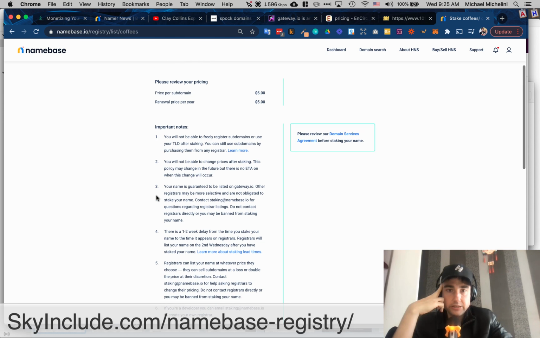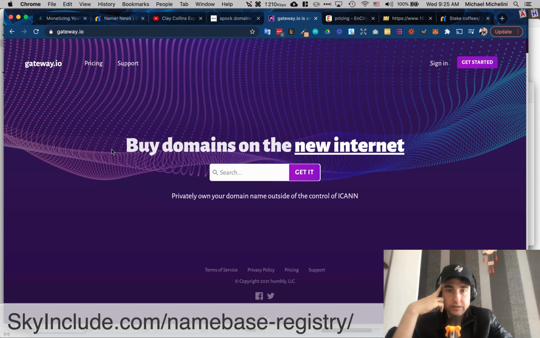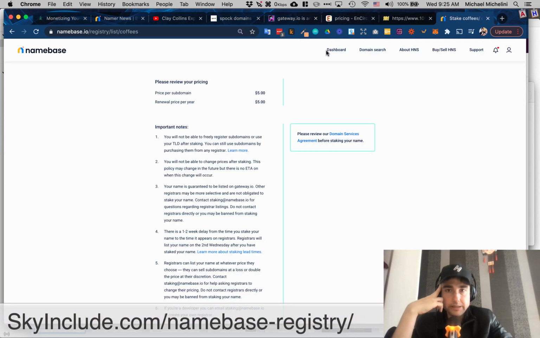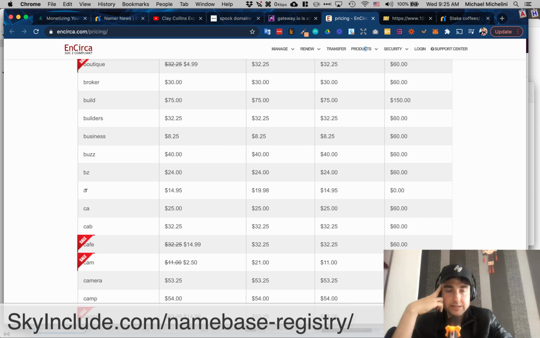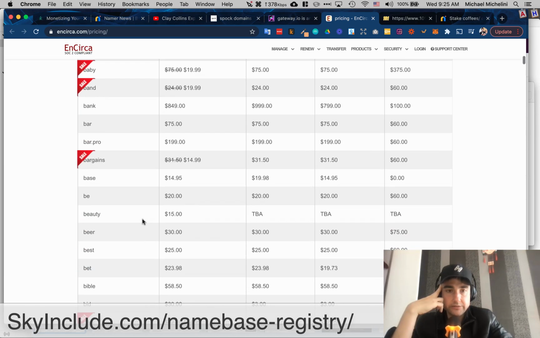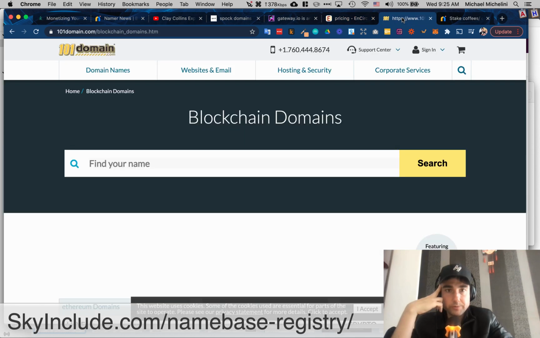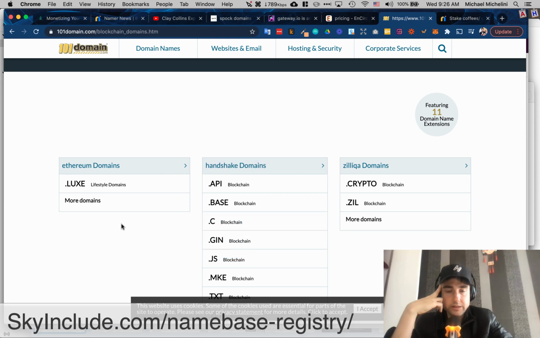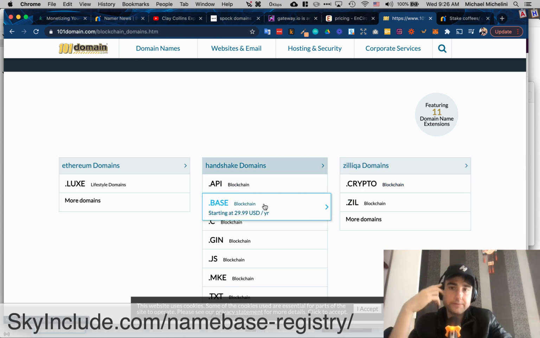They might be able to change it later. It will definitely be on gateway.io, which is here. I think this is part of Namebase or their partner, something like this. But it might not be on Encirca. So on Encirca, you can see dot C is here. And notice their prices. They have different prices for regular renewal, transfer, restore. And you can see a lot of them in here. 101domain here, they call it under blockchain domains. And you can see these are the ones, there's no guarantee you'll be added here. I thought crypto was on ENS or Ethereum actually, but okay.